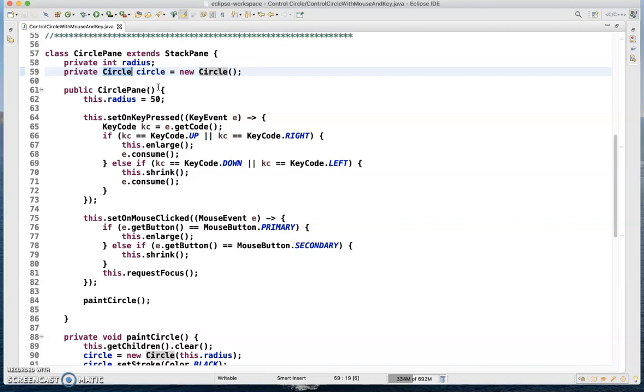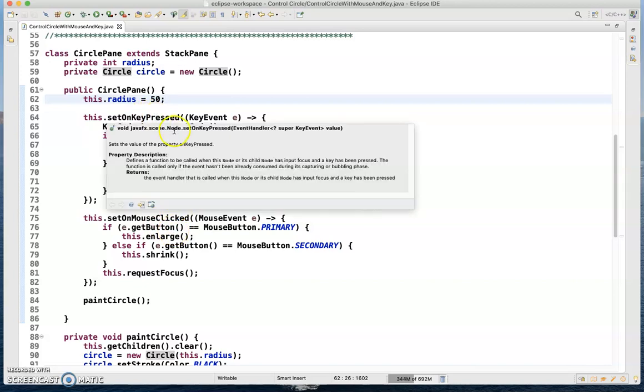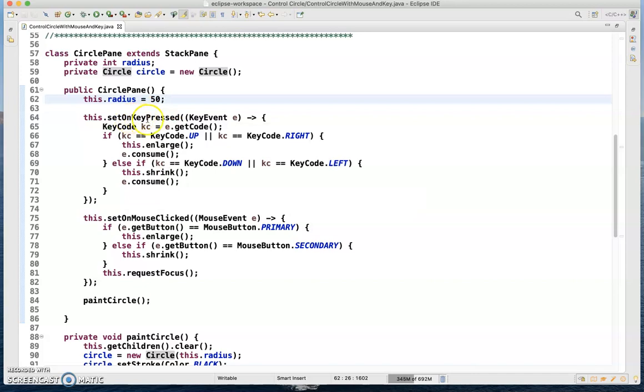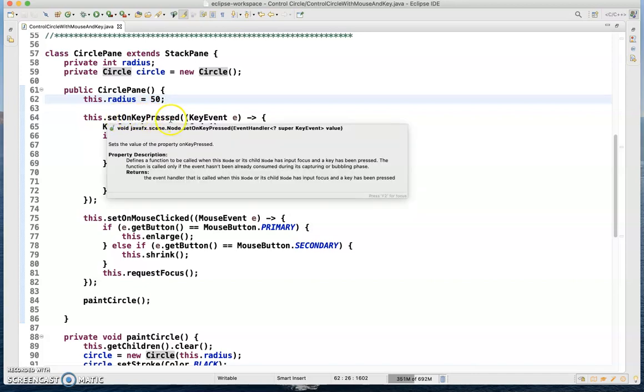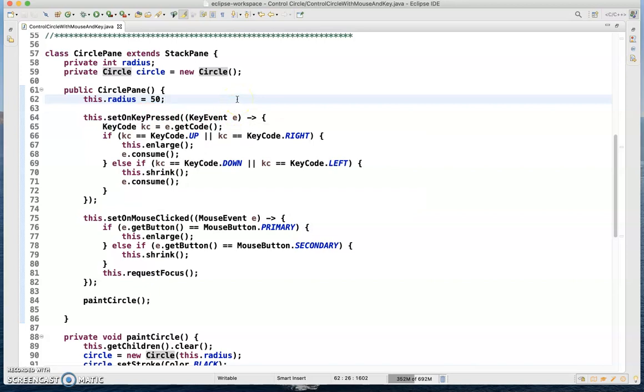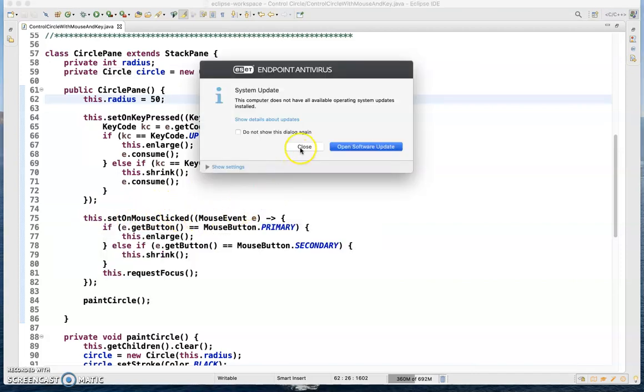Okay, I'm back. All right, so when I create this circle pane, radius is 50. I set a couple of events. This is different from button events, which are on action events. This guy here is similar to the other video. Set on key pressed. So when I press a key, something happens. And I wanted to show you a little mouse clicking too while I was here.